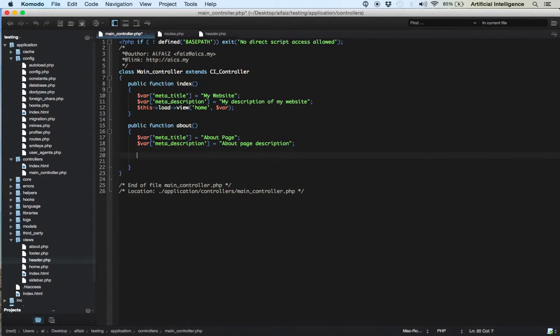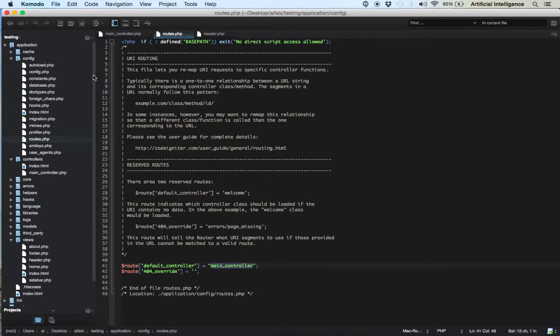Okay, then this load view about. So I will pass all of this variable into the about page. There you go. Then I will open the routes back.